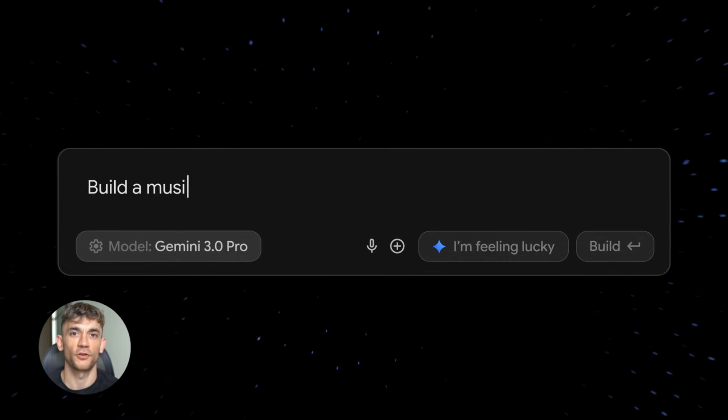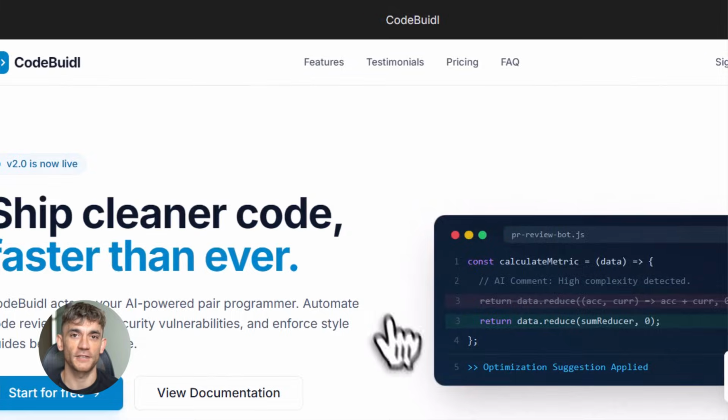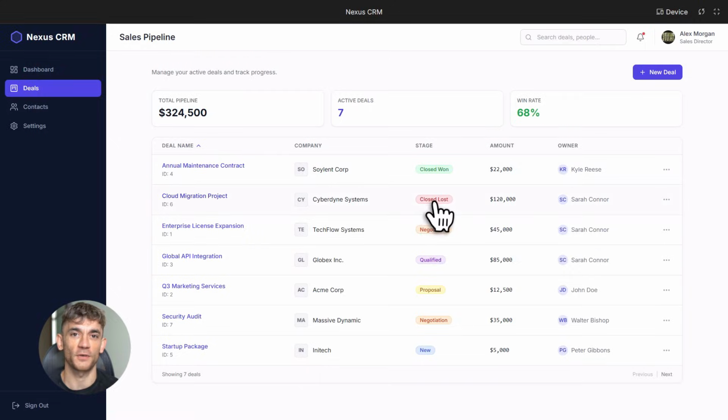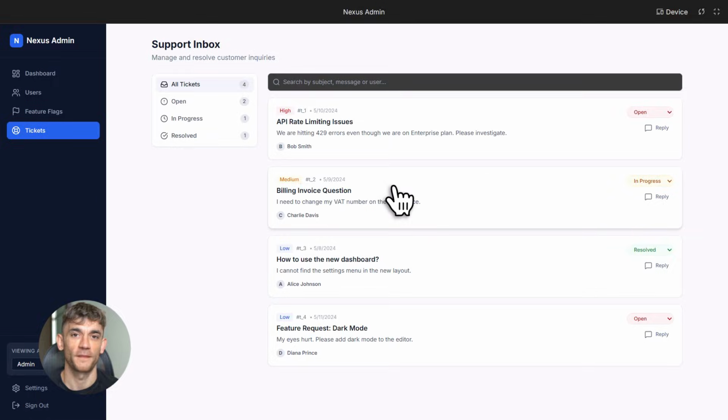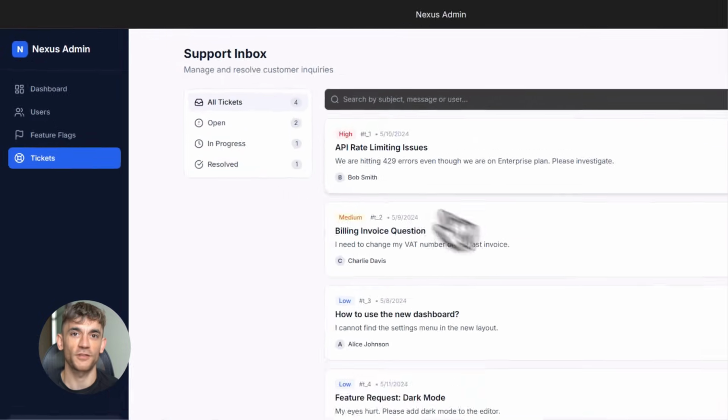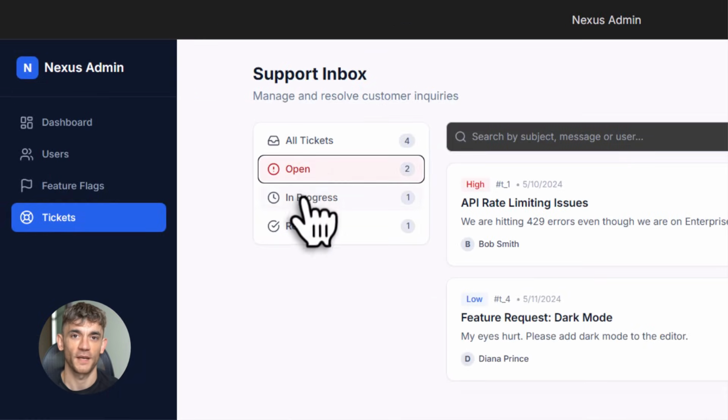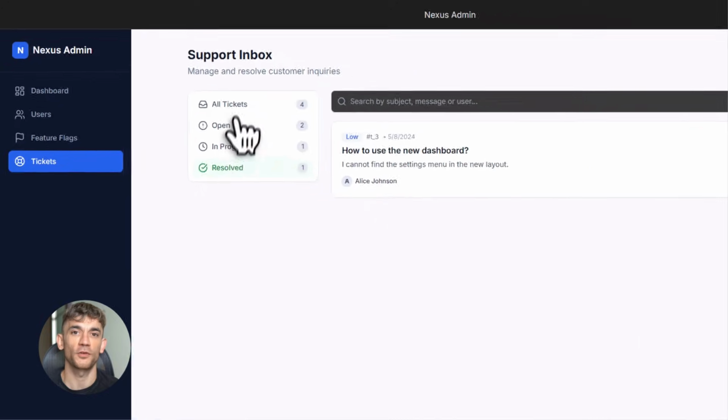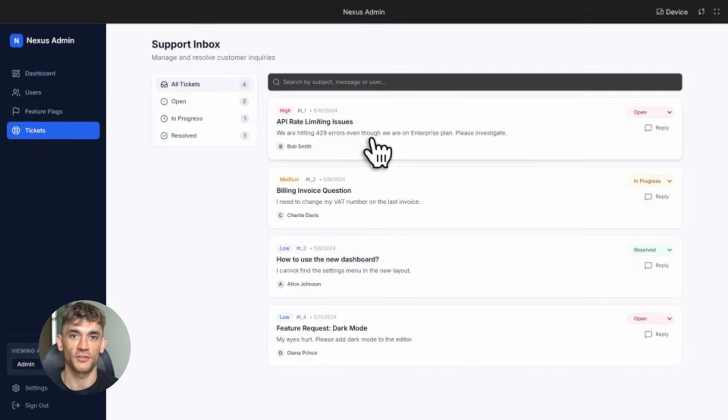Gemini 3 just replaced web designers. Here's how. Gemini 3 is building entire SaaS dashboards in 60 seconds. I'm going to show you 3 live builds right now: a marketing site, a CRM dashboard, and an admin panel. By the end, you'll know exactly which parts of your job just disappeared and how to use this thing like a weapon.